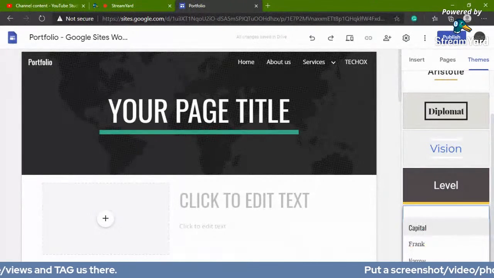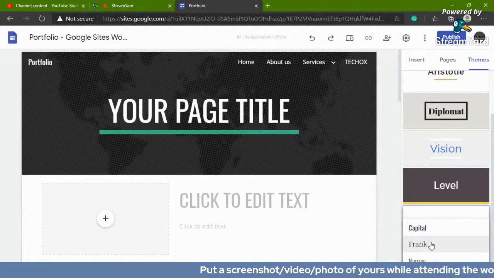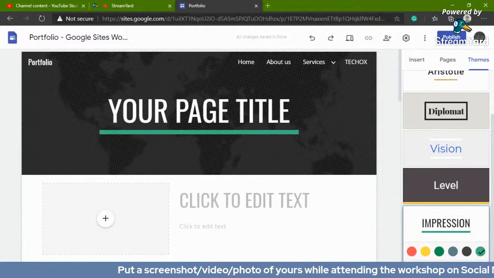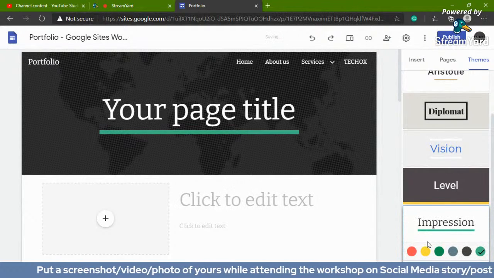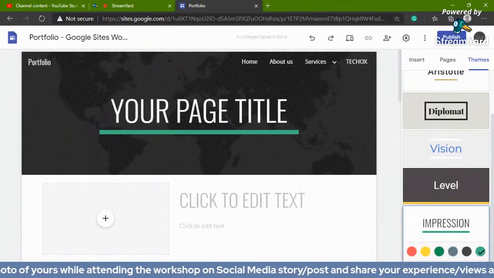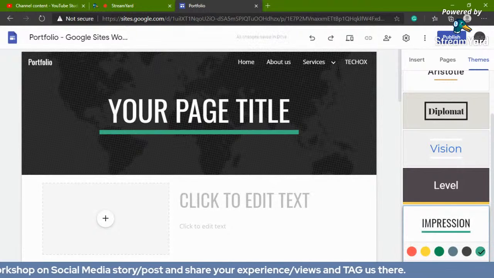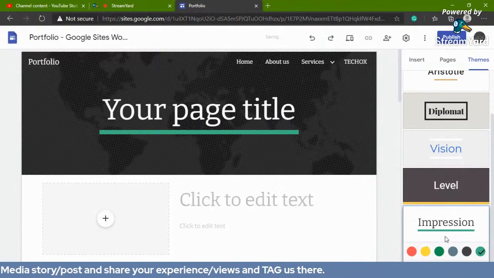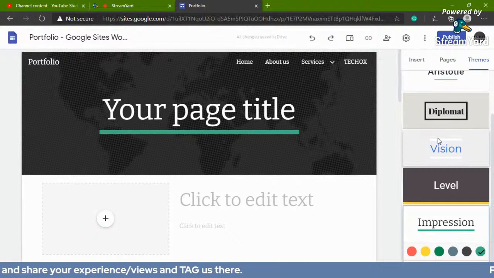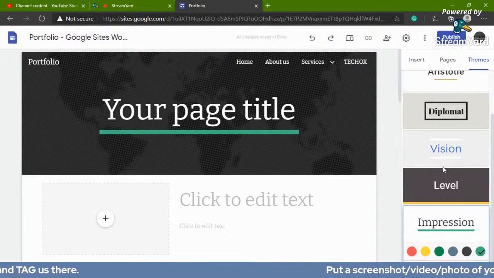And choosing the font style, just click on the font style and you will get a few fonts over here. By simply selecting the font, our font will change. See, capital, narrow, any type of font you can use. We'll be using capital over here. Or just simply let us go for the frank one. So by using the theme, you can choose any of these things and use all of them.